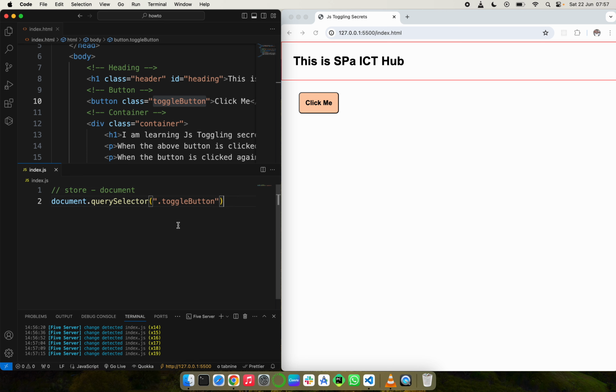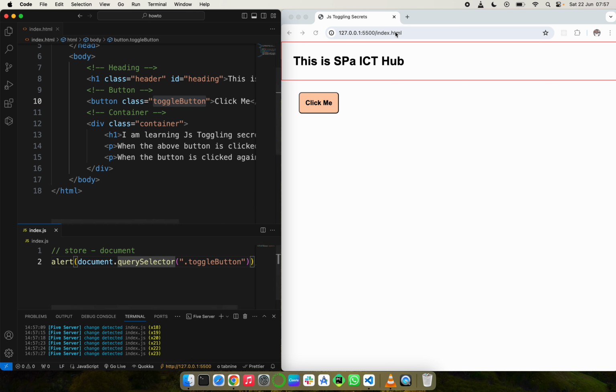So let's print that out. Let's print it out with alert. It will pop up there. Let's refresh. Document.querySelector. Okay, now we can't see anything popping up.